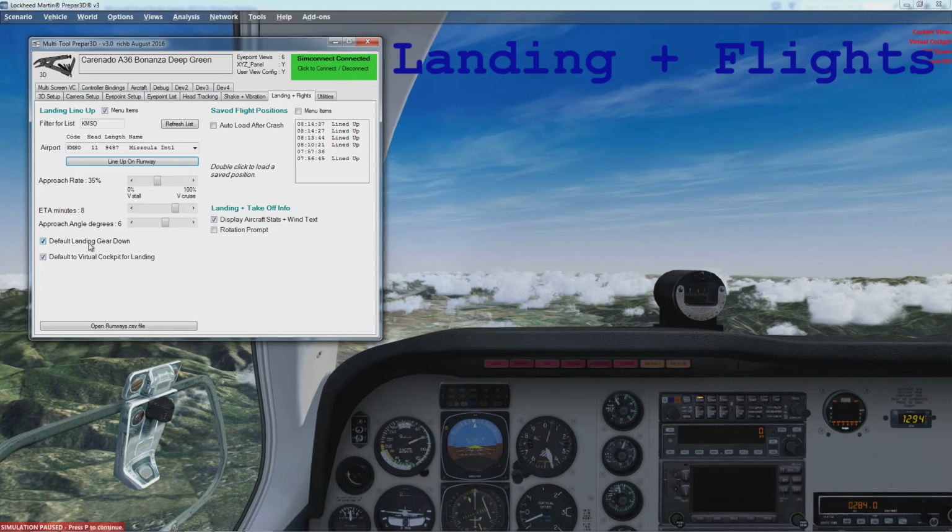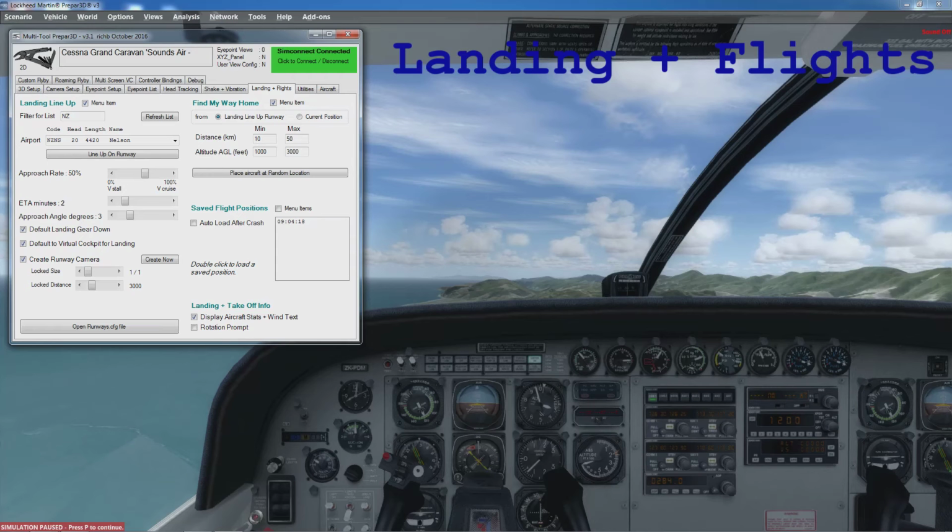There's also a couple of tick boxes, whether you want your gear down by default and whether you want to flick on to virtual cockpit. So if you'd started in spot and then pressed the button, it would move you to virtual cockpit.